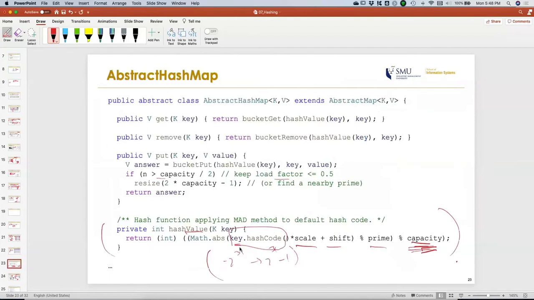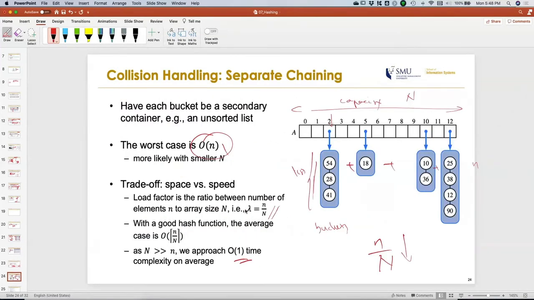Well, we can go back to this one and realize that if n is bigger than capacity divided by 2, which means the load factor is now greater than 0.5, we're going to resize it. This means that we are going to sacrifice about half the space in order to maintain quick enough retrieval operations. So this is a direct trade-off between speed and space.